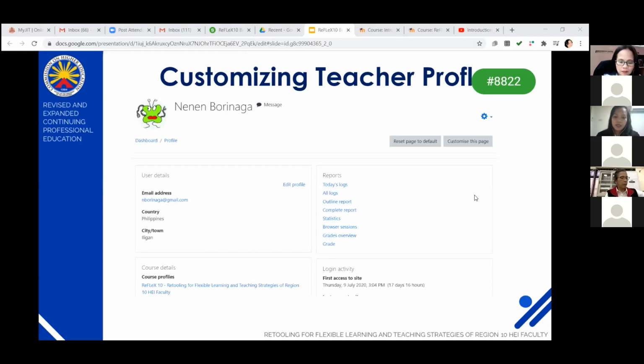So here, as you can see, your teacher profile is actually available to your learners and your colleagues. So it is a good opportunity to introduce yourself, to prove to your students and to your colleagues that you're a human being and not a chatbot, and of course to earn some trust from your students. To customize your profile, you just have to click this small gear icon.